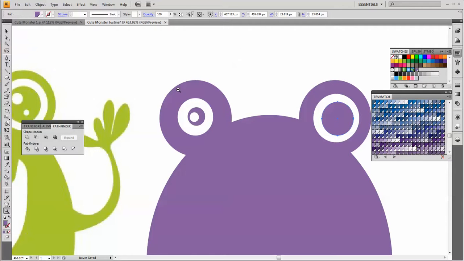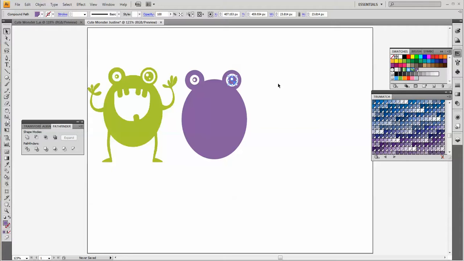So ellipse tool is L, hold down Shift, and I'll make this circle, and hold down Shift and I'll make a smaller circle. Now hit V on the keyboard and click and drag carefully to select all three of those and click minus front. Alright, Control 0, and I'm going to click off to deselect. So far so good. Now let's make the mouth.